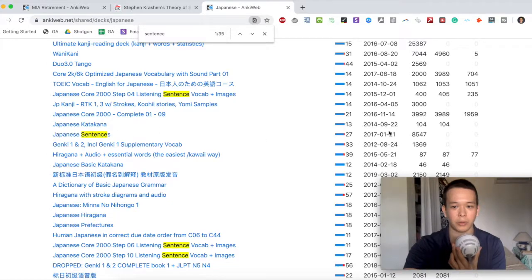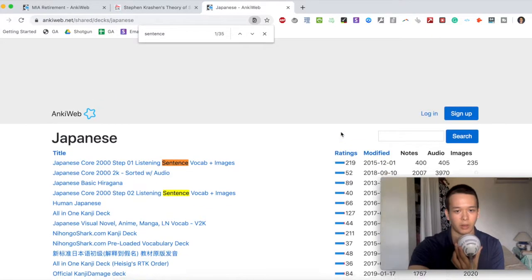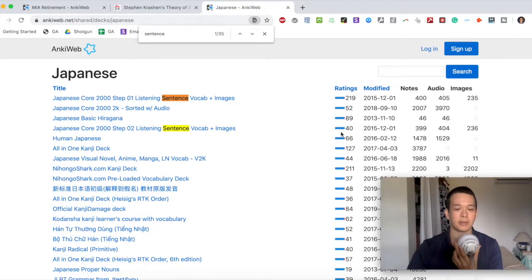Anyways, you get it here. There's another one, a huge deck with 8,547 cards. That's pretty good, but it has no audio, which is really a no-no here. All right, so you get it. Sentences over words. Words are just boring. Make sure that you have sentences.